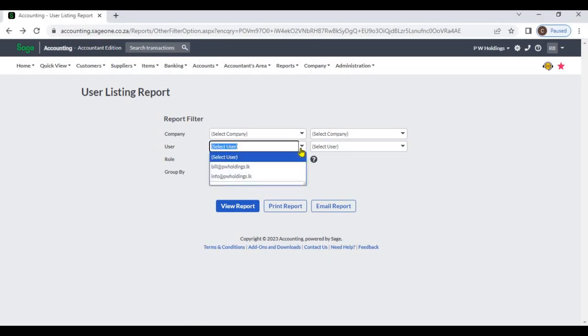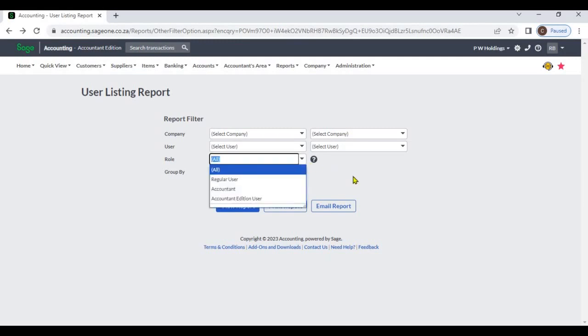You can select users. You can select roles. You can group by company or user. Hit View Report button.